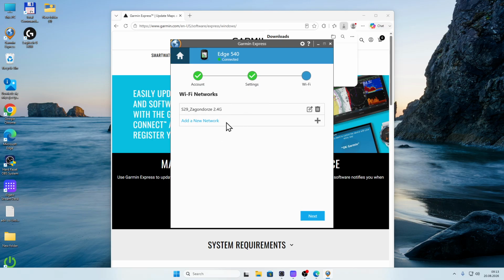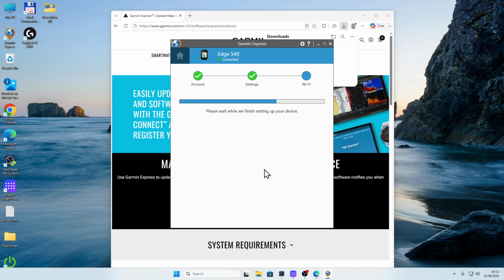Next. Then we're gonna have to select the Wi-Fi network. Click next and wait until the setup of your Edge device is finished.